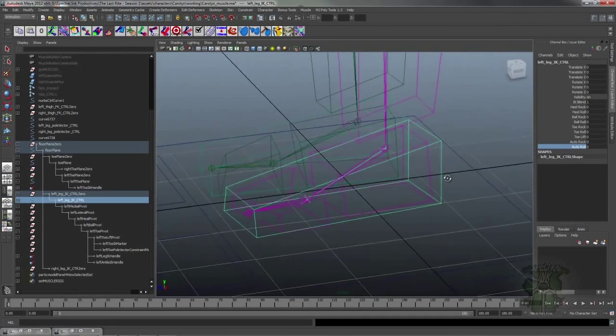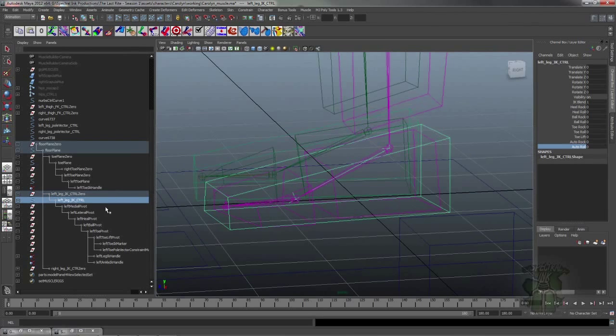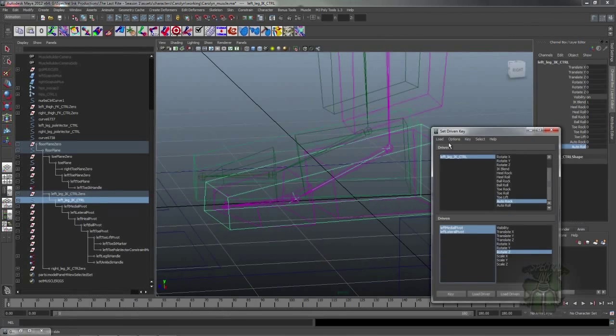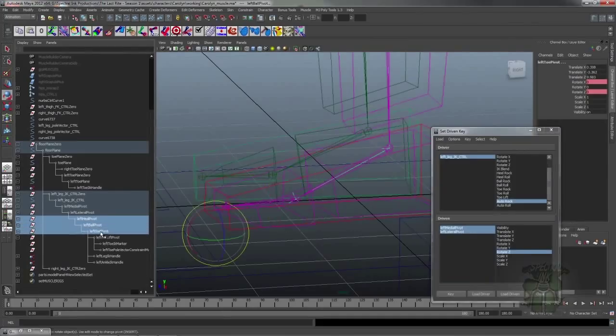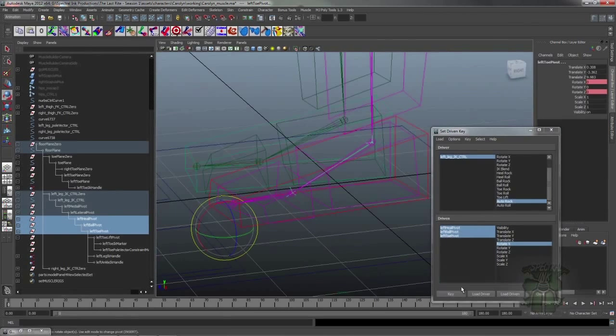So what this auto roll is going to do is automate a footstep. The first thing I'm going to do is bring up that set driven key, and I need the heel pivot, the ball pivot, and the toe pivot. I'm going to load all those in. This is going to affect the rotate X of all of them. So let's go ahead and select all those and then key them.